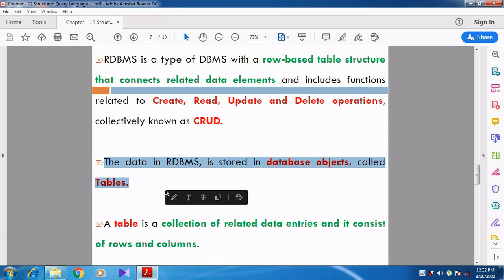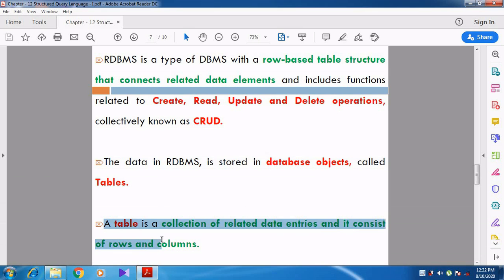So in a relational database management system, the data will always be stored as tables. So what is meant by a table? We already studied this in the 11th chapter. A table is a collection of related data entries and it consists of rows and columns. A simple way to say it is that an RDBMS is used to represent data in tabular format. Tabular format means it is represented in a table that consists of rows and columns.